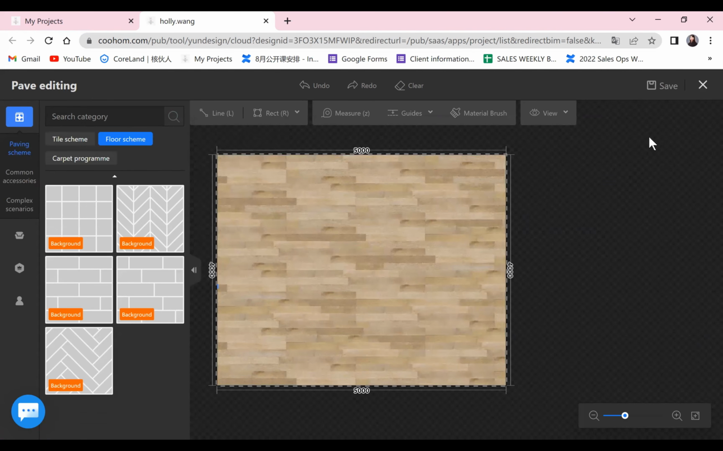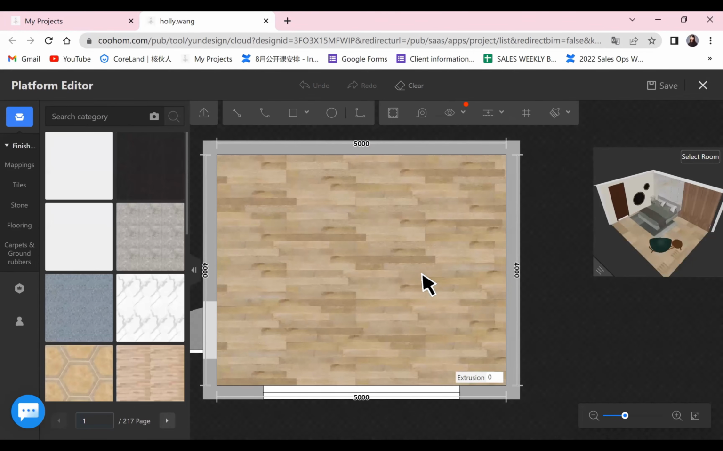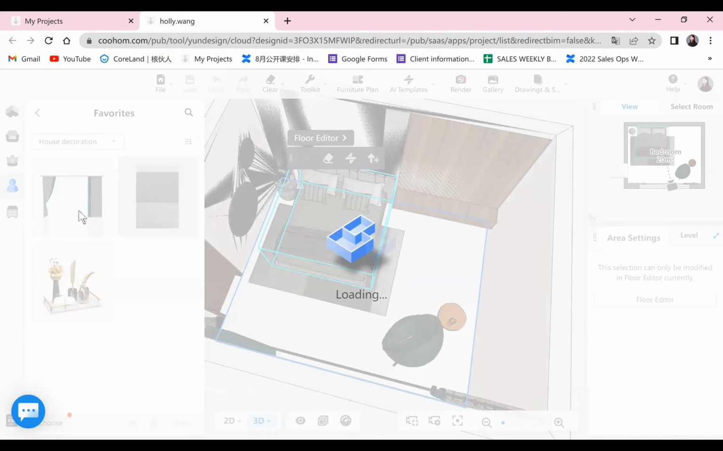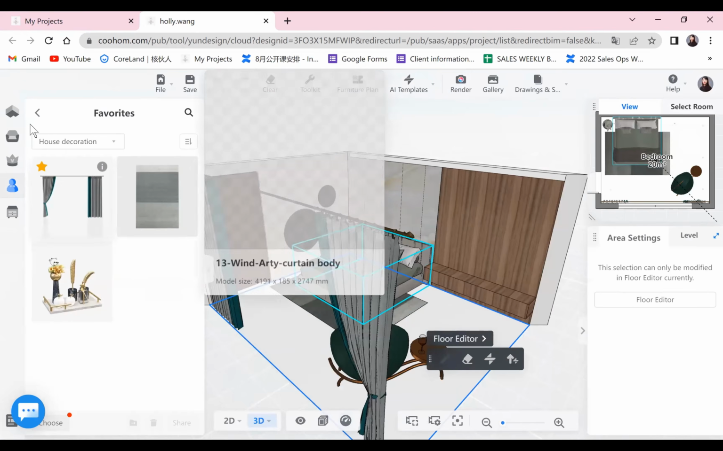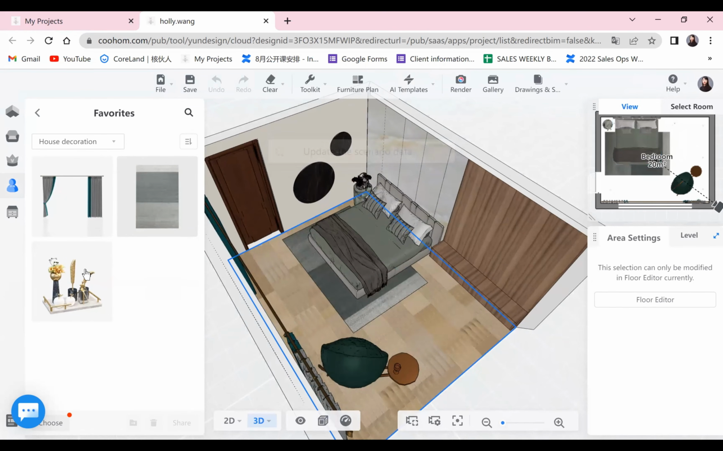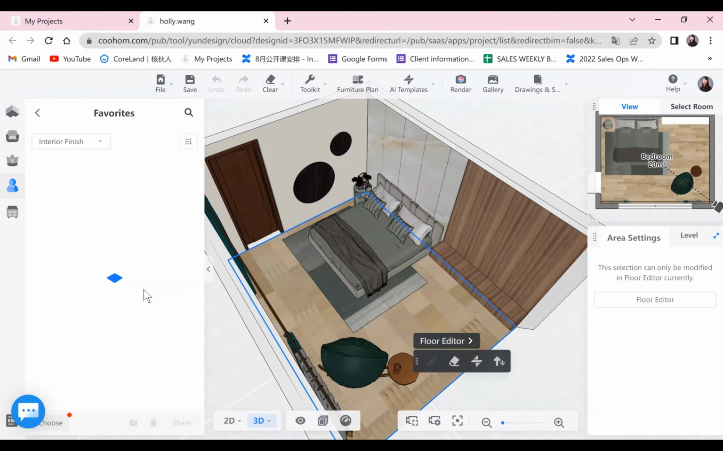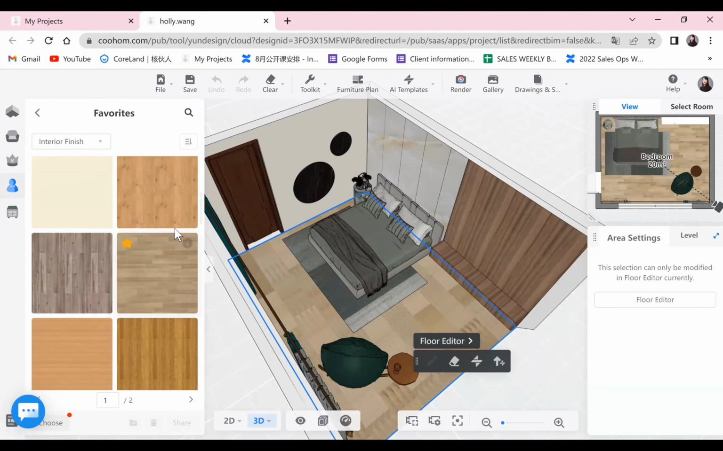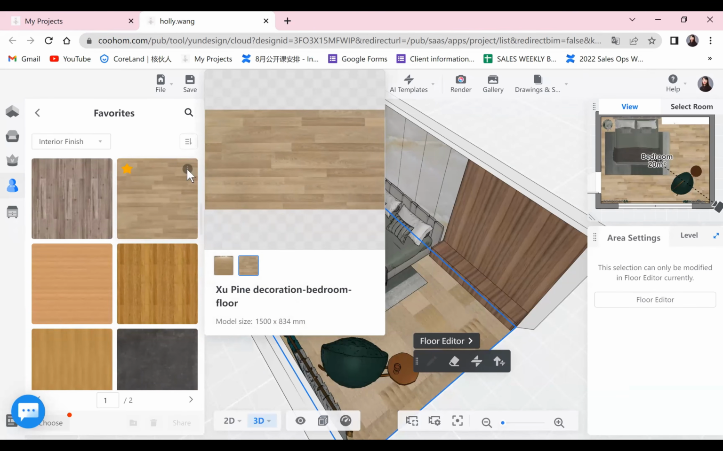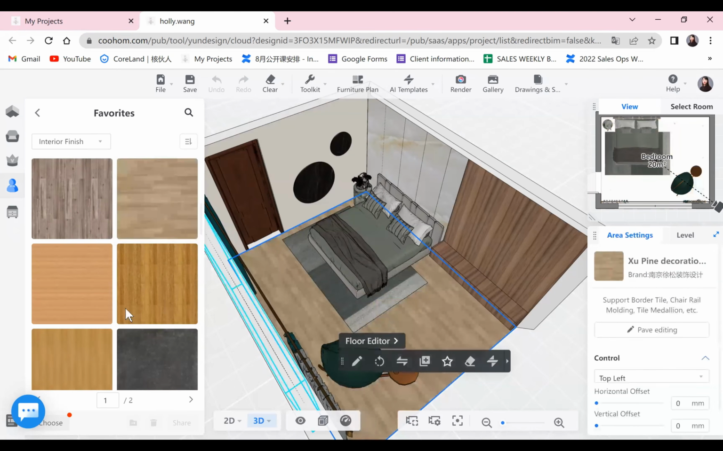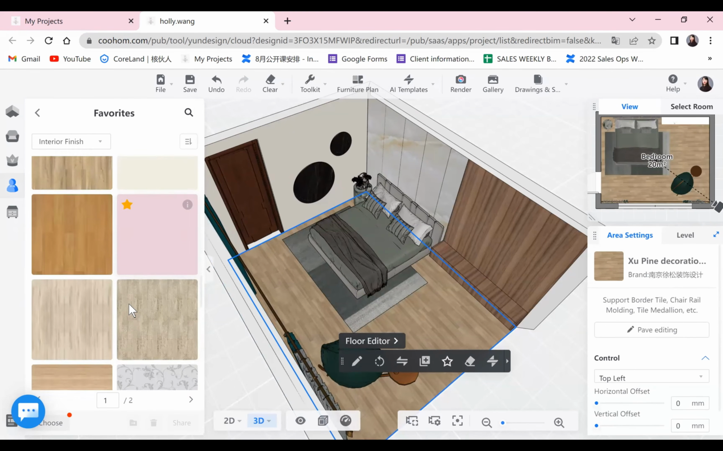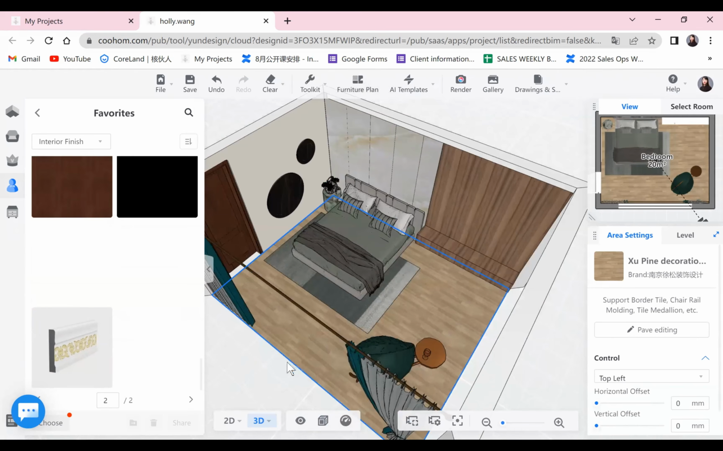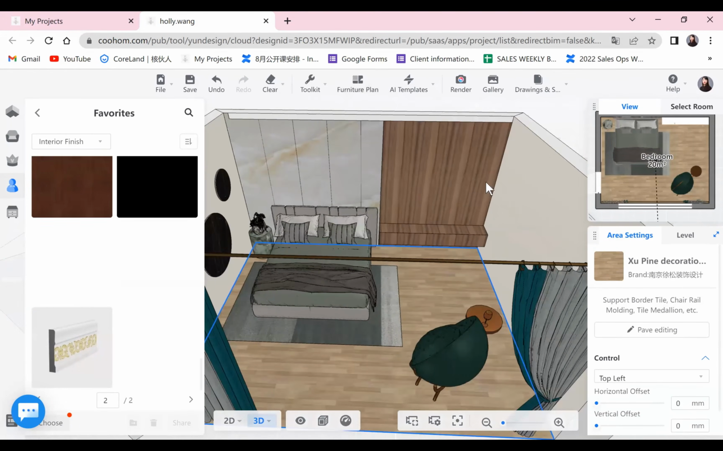And for the tile, it's the same. So you just go to floor editor and the pave editing. So that's where you can change the size of the wooden floor or the tiles, right? Where is the floor I chose? This one? Right, anyway, we'll use this one, okay? So I think now we have done.